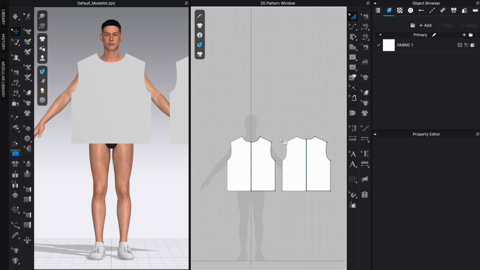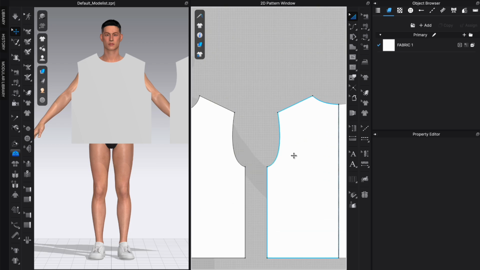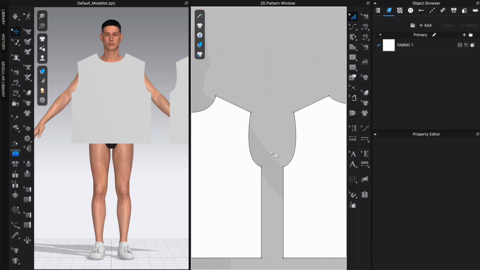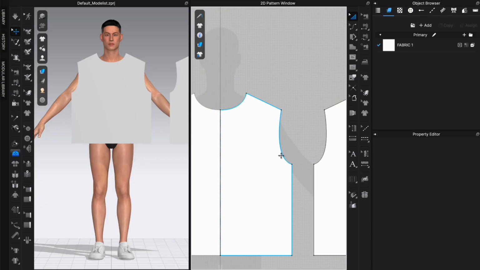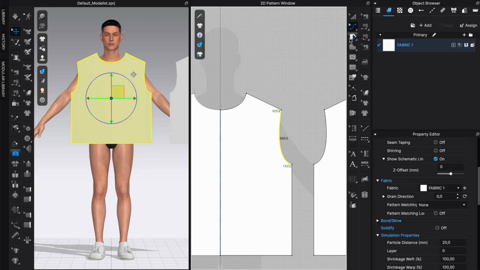Okay, now we still do a little more adjustment to the front side of this pattern, since the front piece usually has a more curved shape than the back, because of the breast size that can vary.